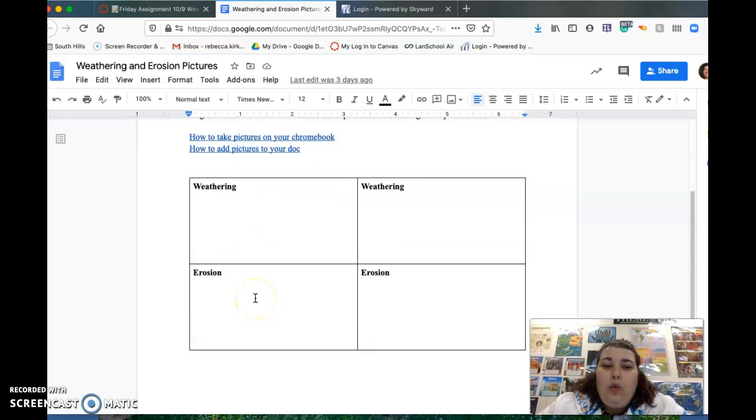Two pictures of erosion. That can be like when you turn on your faucet and the water carries all the dirty stuff down the sink. Or maybe you have a canal, like an irrigation canal outside your house, and the irrigation water is running, and you can see how it carries things.